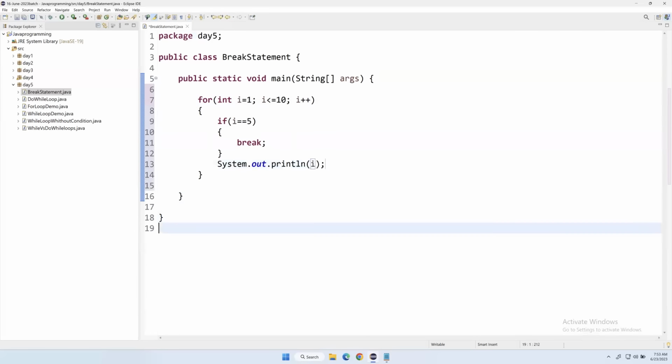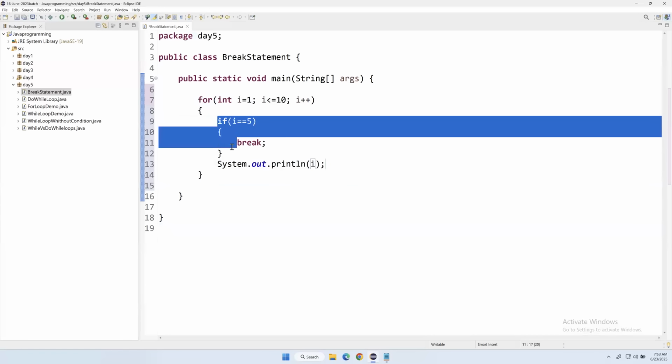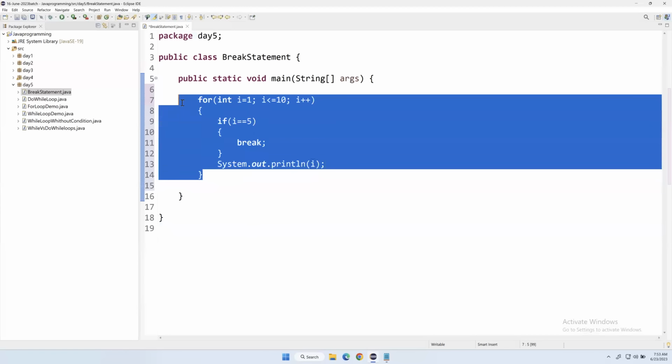Now tell me the output of this program. What is the output? Just guess it. The for loop contains the if condition. I'm trying to print 1 to 10 numbers, but inside this I put one condition, i equal to 5. So what is the output of this code?